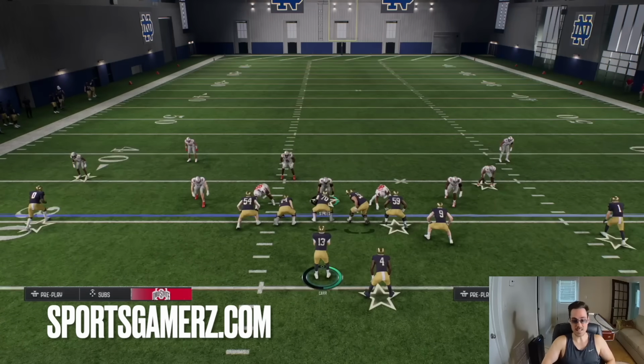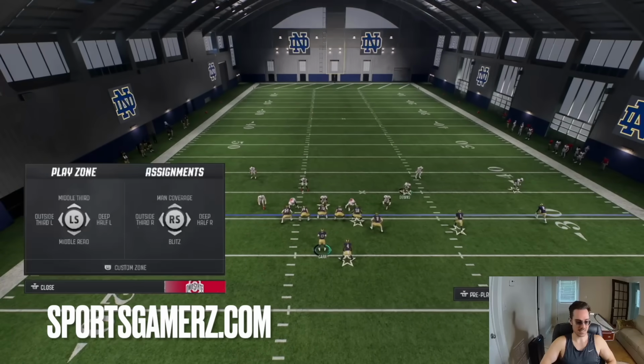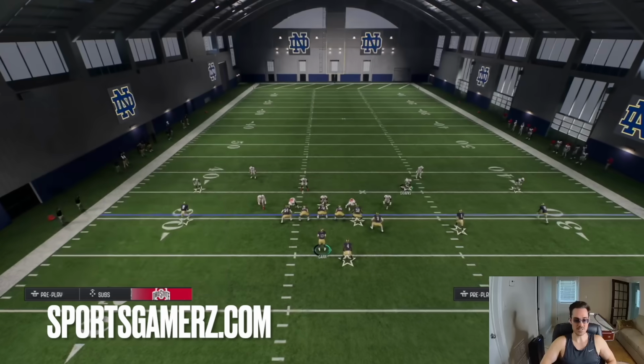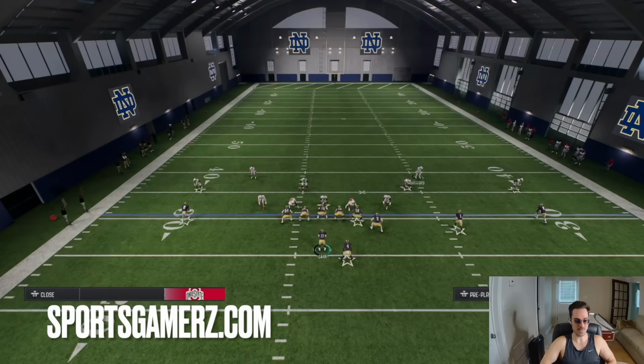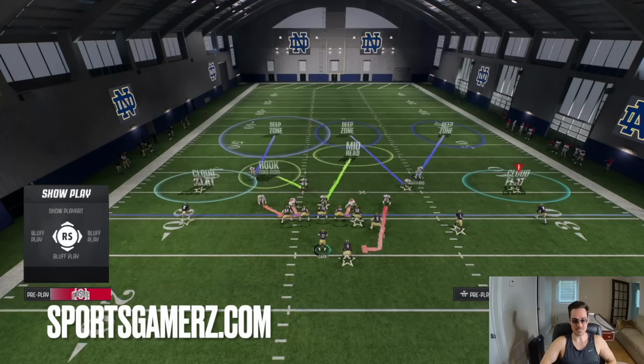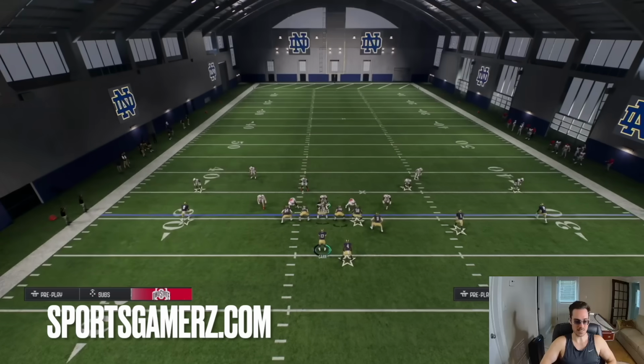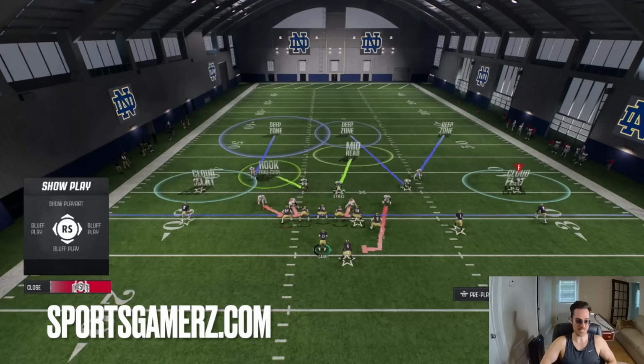Now, I will say that if your DBs aren't super fast, you could set this up a bit differently. If you're worried that this guy can't get to the sideline, it probably would be easier to put him in a middle third to just go right down the middle, and then you could put this guy in the outside third. So it'd be the same concept, just switching up which player is in which zone.